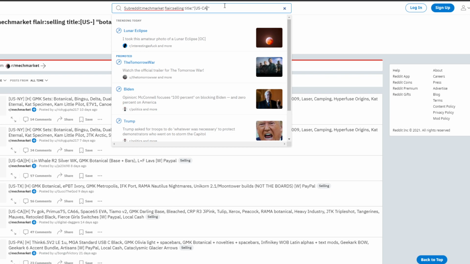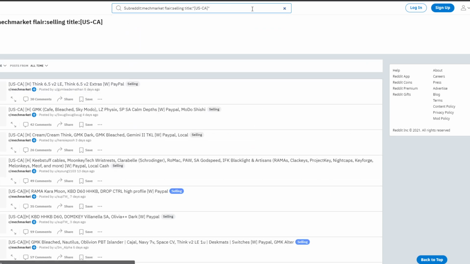If you're outside the US, you're going to have to find your own country name code, whatever it's called. I don't know what it is. I know like France is FR and Japan's JP. So go ahead, edit it to whatever you need to. Just use what I'm doing here as a base. All right, again, so we just press enter and it's going to show you all of the relevant posts, including that US-CA.